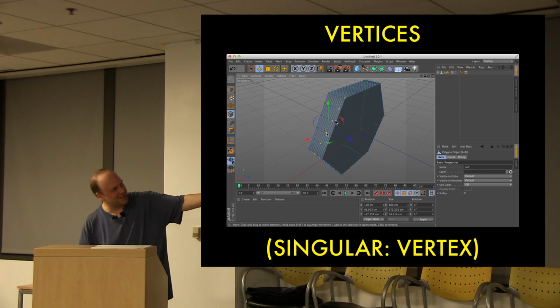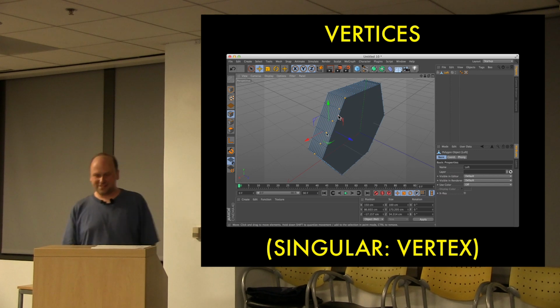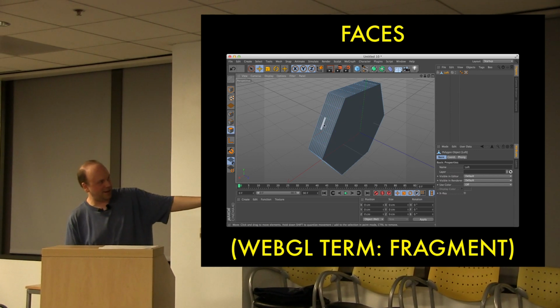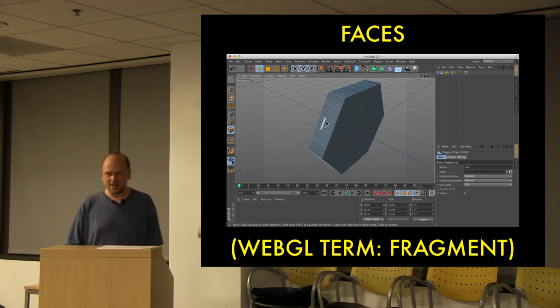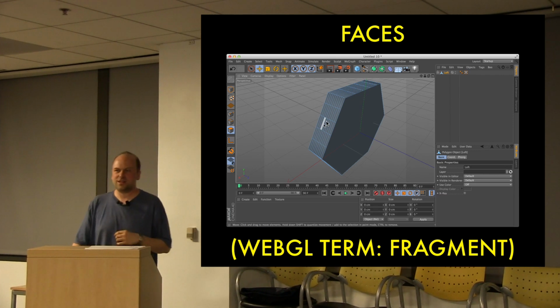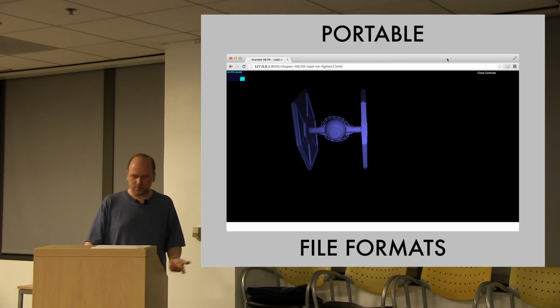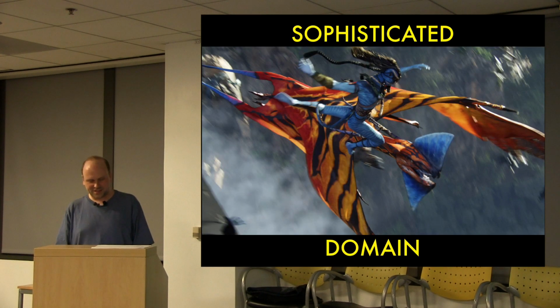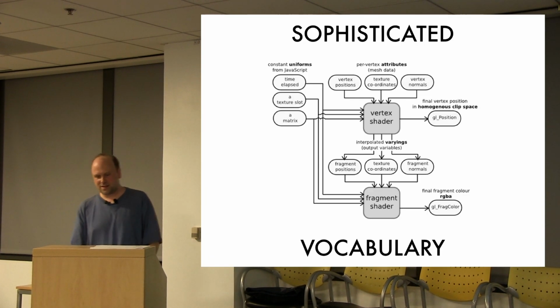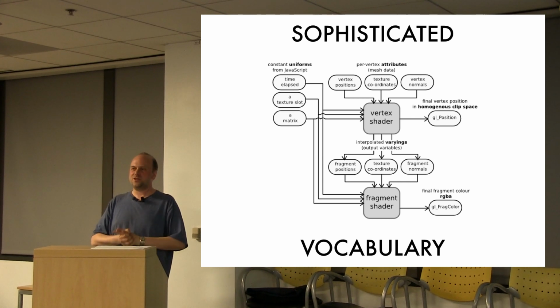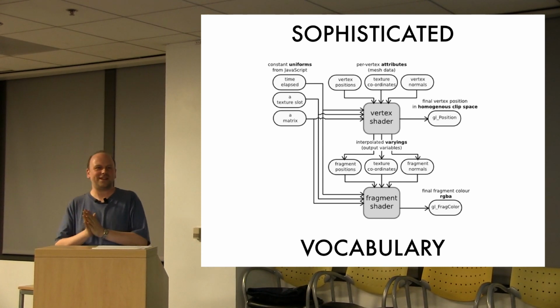But you can see these little dots over here, right? These are vertices, singular is vertex, and they define faces or fragments, if I understand correctly; the WebGL term is fragment for this. Obviously, portable file formats are part of it, but it's a sophisticated domain, so it comes with a sophisticated vocabulary.